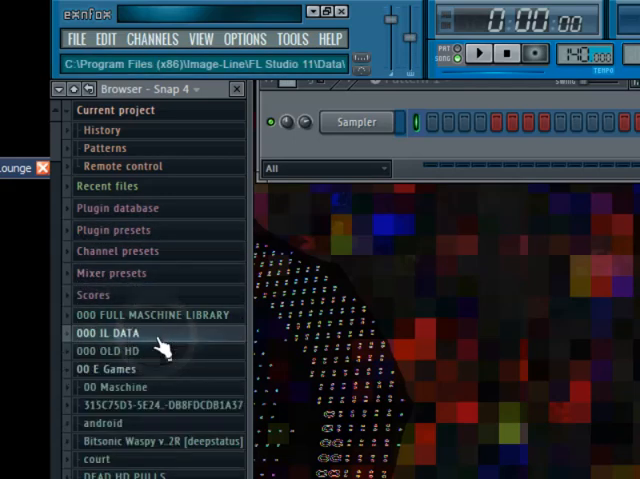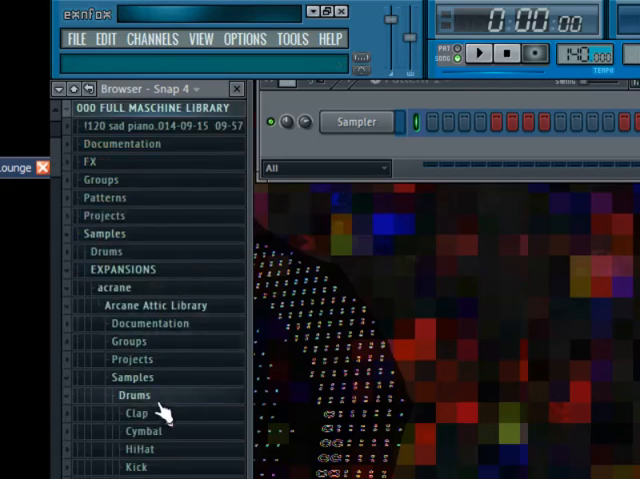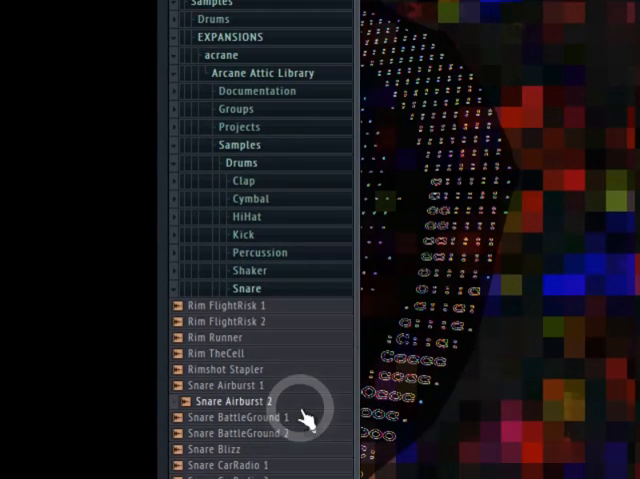Anyways, a good way to get started with a beat is picking out some drum one shots.